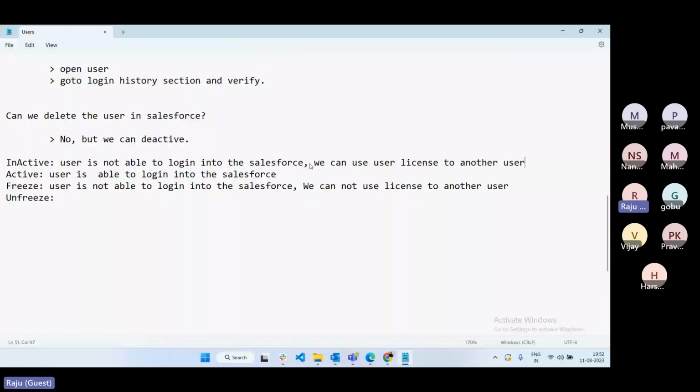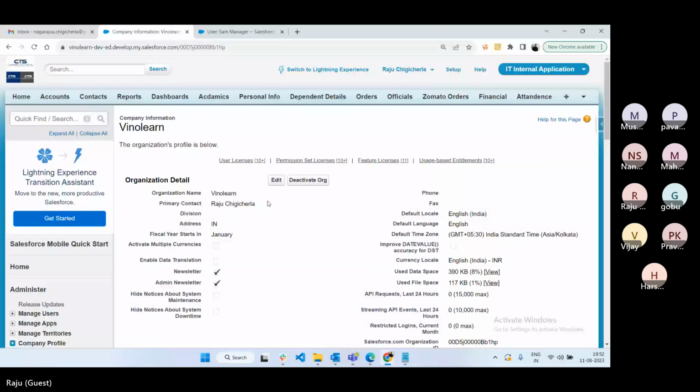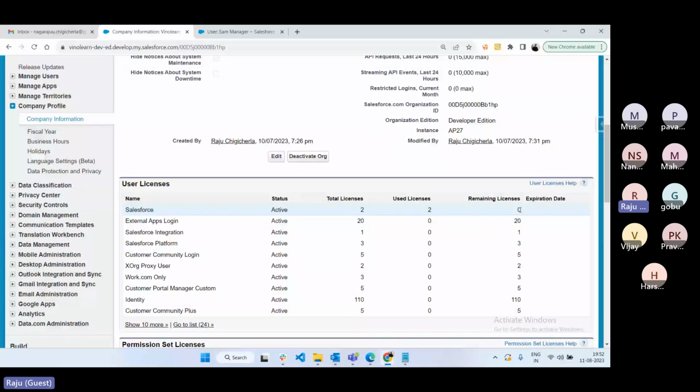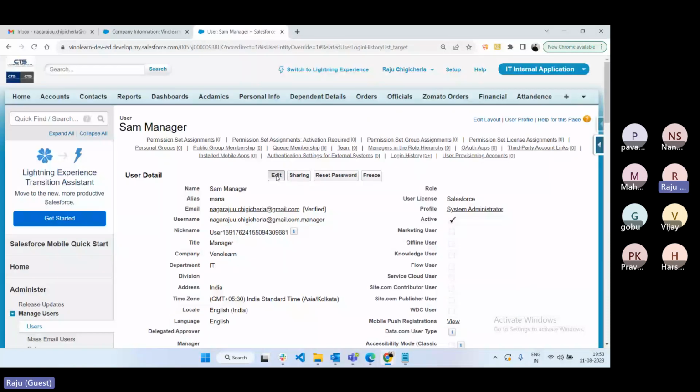I will show you the first point. Go to company information. This is the company information, right? Go to organization again, then go to the related list. Now, how many remaining licenses are here? Zero. Why? Because I have used 2 licenses. One is the default user, and I have now created the manager user. Now, if you go to deactivate this user, deactivate, click on save.